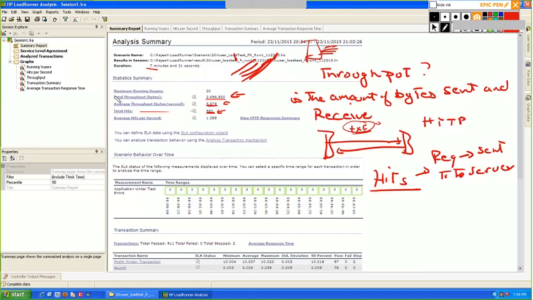Average hits per second is how many hits on an average were sent in 1 second. That is 1.2 pages we accessed on an average per second. That's the average hits. SLA configuration, we will work on that. Right? Now, guys, till now any questions on throughput and hits?